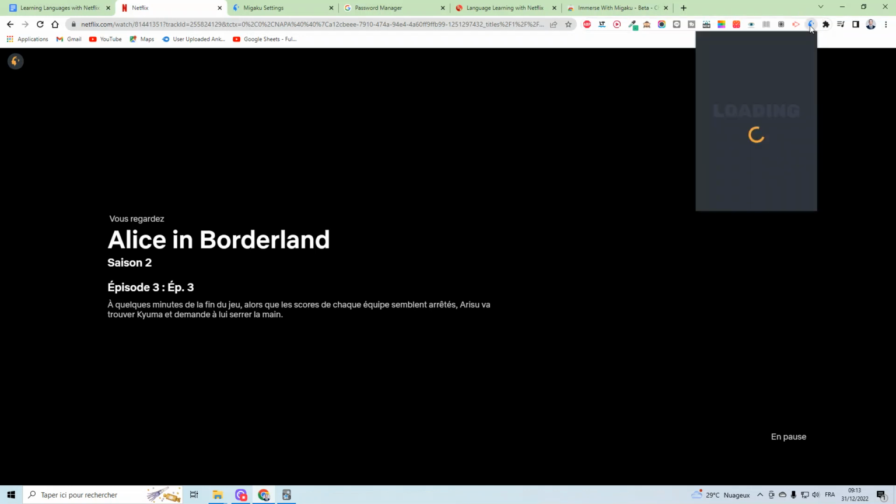I'm going to click on it, and it's going to ask you to actually log in. So you can log in using your login and your password, and then you need to enable the Migaku toolbar and enable recording as well. It's going to enable recording so that the extension can actually record the audio and a screenshot, so that it's going to be linked to Anki. All right, now let's go back.